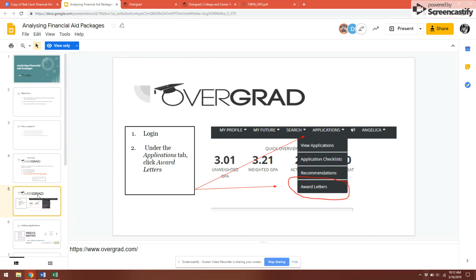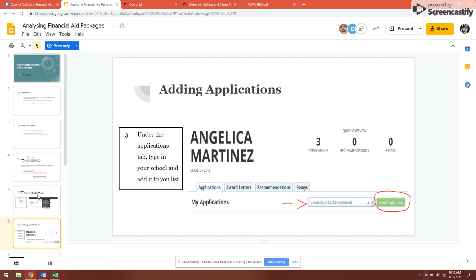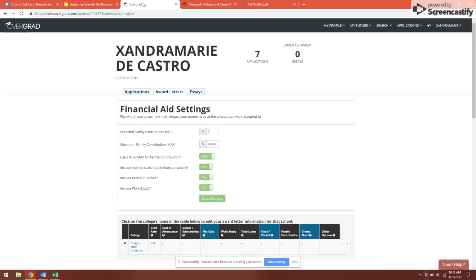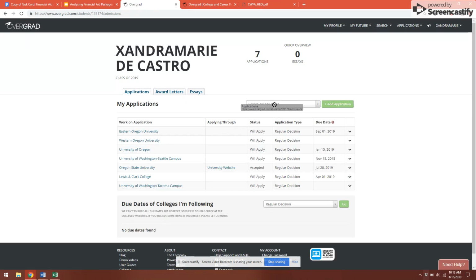Go back to the PowerPoint to find the next step. Under the Applications tab, type in your school and add it to your list. So we're going to go to Applications and then add our application. Let's head over to Overgrad, click Applications, and we're going to add in Central Washington University. You might already have your schools in there, and that's great. But if you don't, just take time to add each one so we can compare your package.